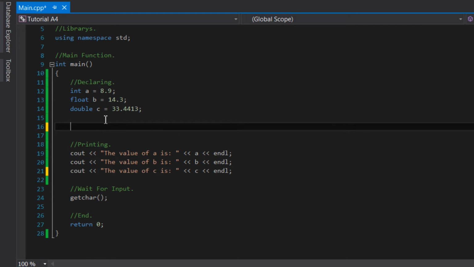But did you know that there are many data types in C++ that are not numbers? One of those is the char data type. This means any Unicode character, for example A, S, D, F, or any other letter for that matter.